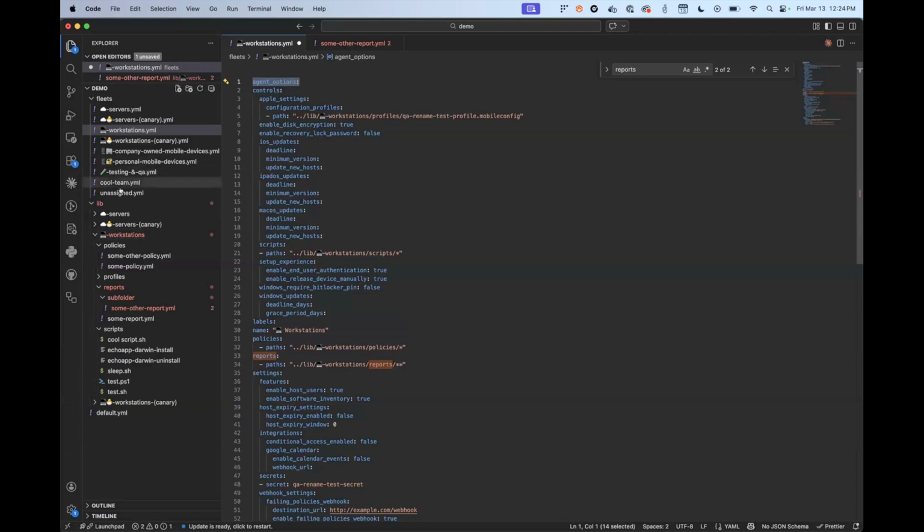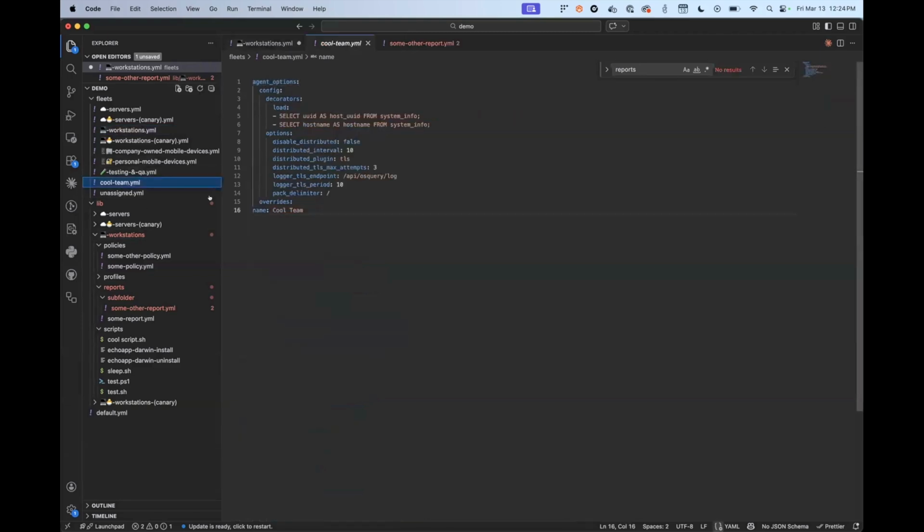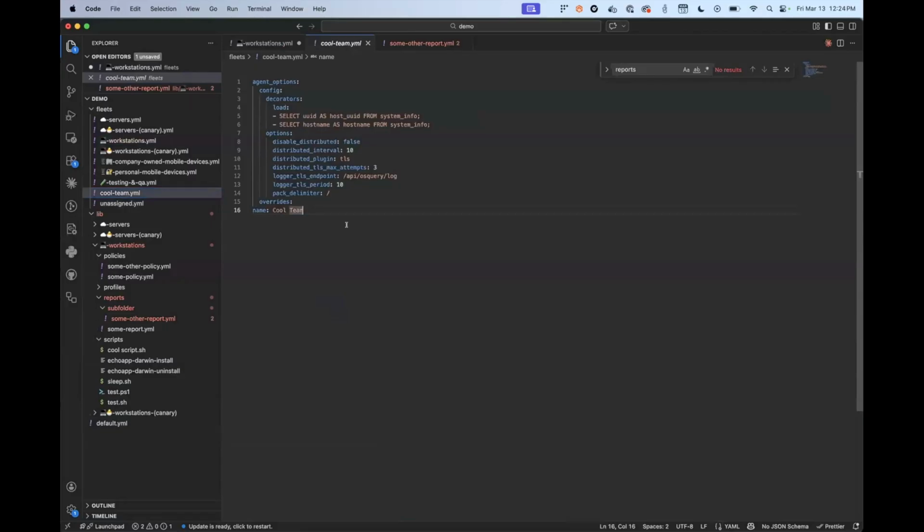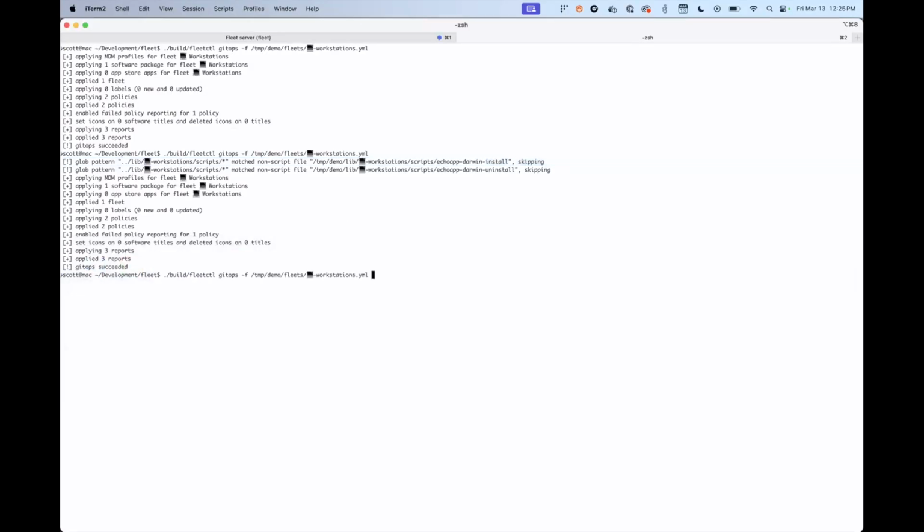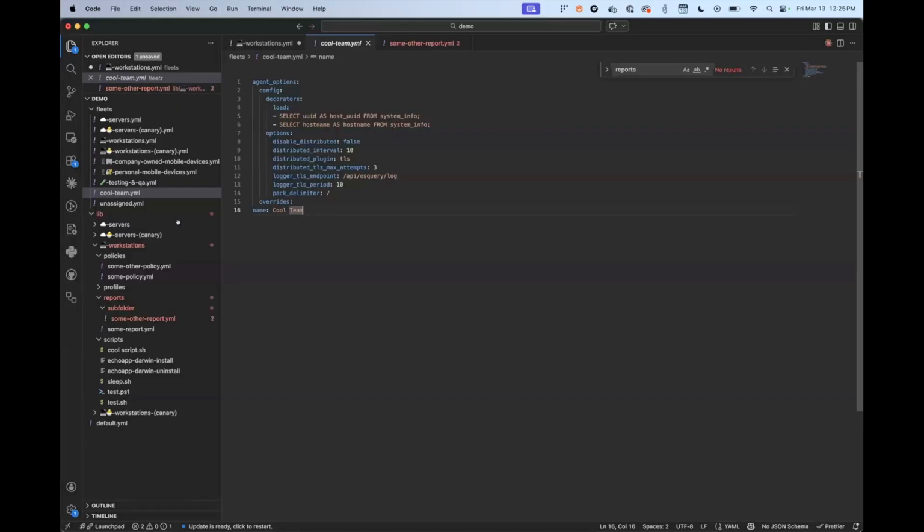So, for example, I have this other team I made called Cool Team, and it's got nothing in there. And before, this would have raised an error and said you were missing all of these keys. But now we can do the Cool Team, and it'll just work, and it'll run the. Thank you, Cool Fleet. See, even me, I still.